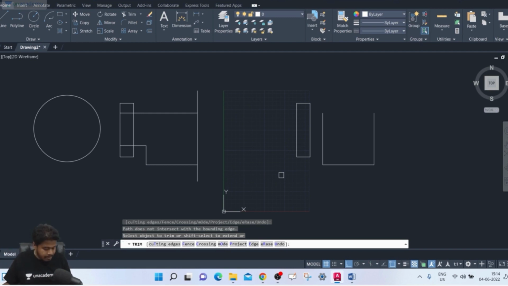How? Press shift and click on the object. Actually press and hold the shift button and do it. You have to press and hold the shift button. Yes, exactly. See. And left click. So that's it. This is how the extend works using trim. I hope this is very easy for you.